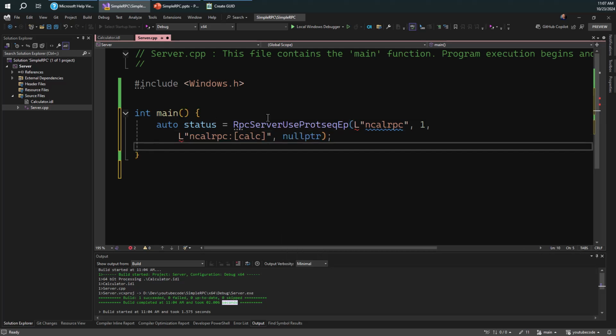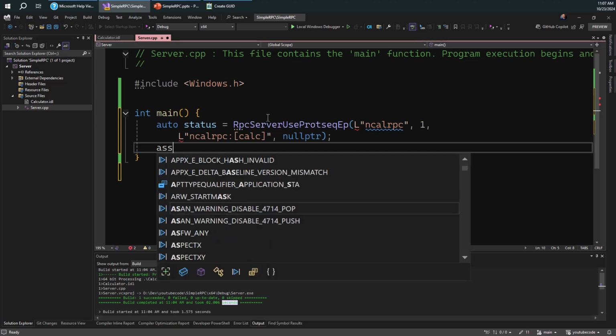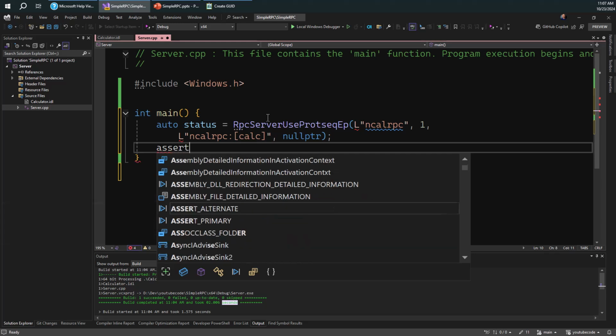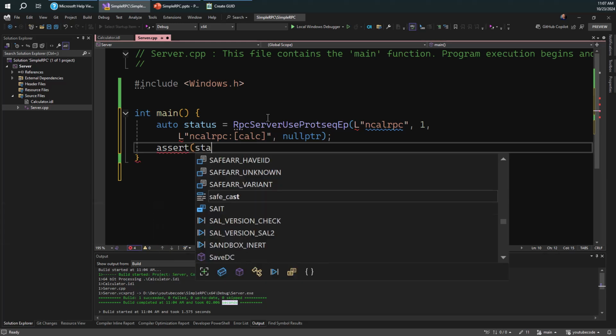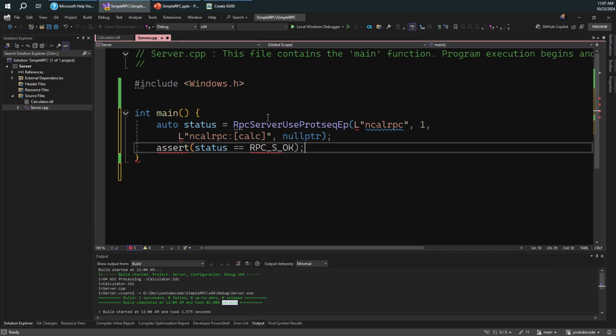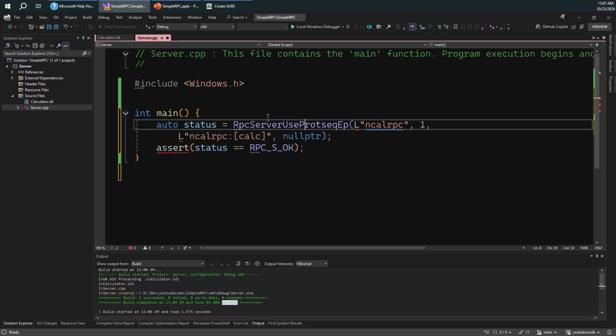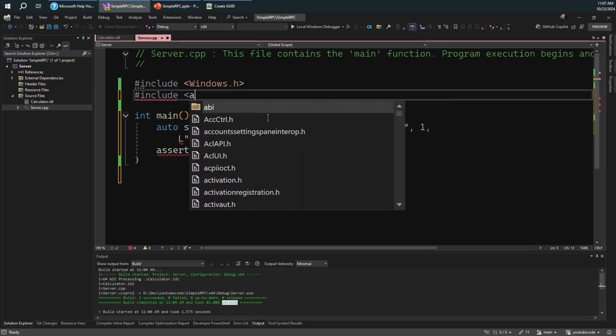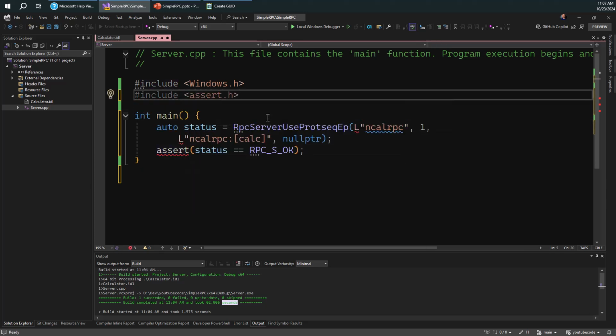And what we get back is some kind of status. This is just a value where 0 means success and anything else means some kind of error. So we can use an assert here, for example, to verify things work as expected. I'm not going to do any big error handling here to save time. For that, we need to add an include for assert. You can see that in fact that's not enough.